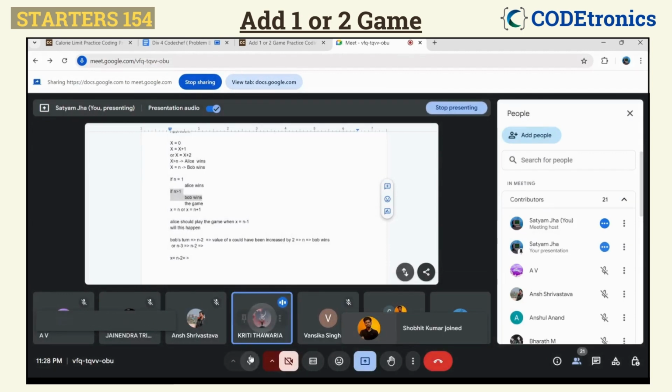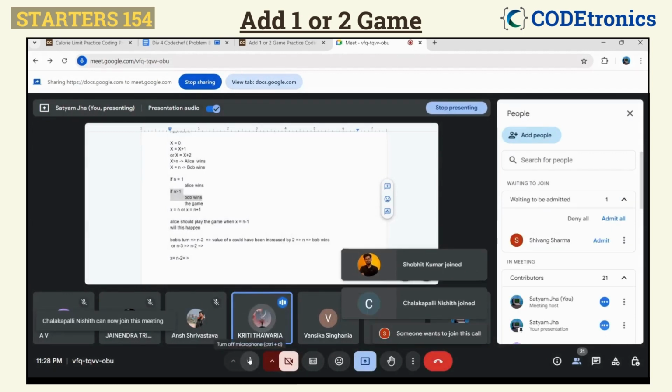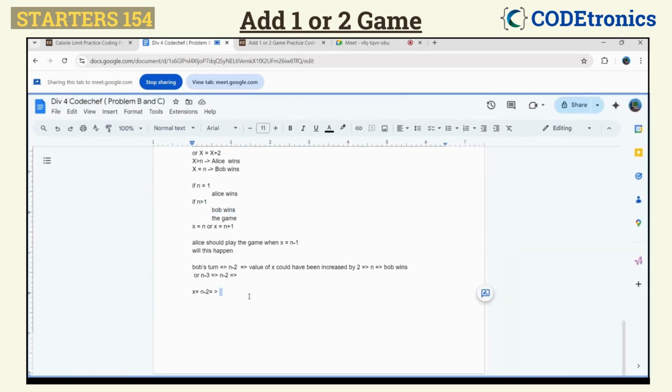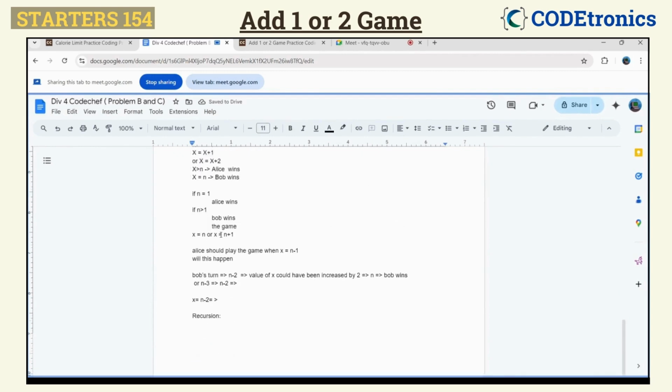Okay, Satyam, a quick question. You were telling about the recursion approach because the constraint is less. Can you brief that approach to them once again? Okay, recursion. Let me tell that. That would be easier, honestly, because the constraints are so low.